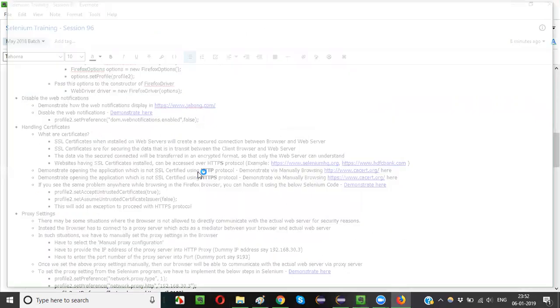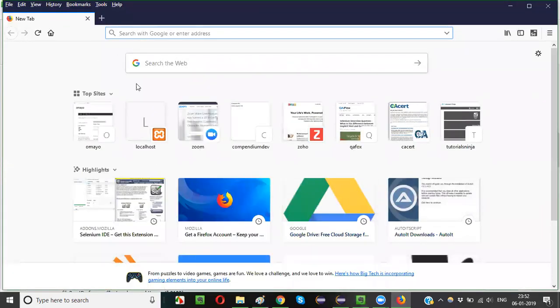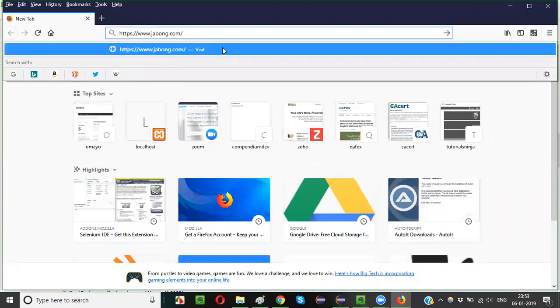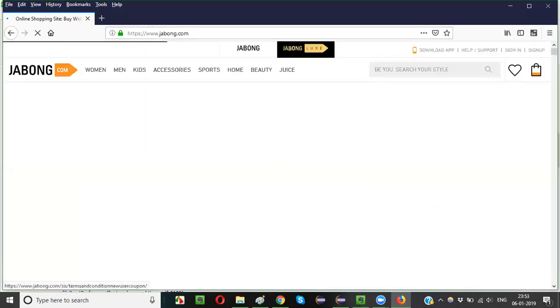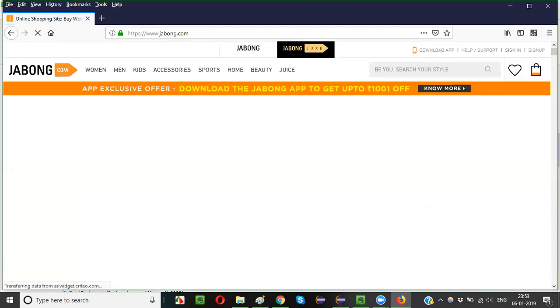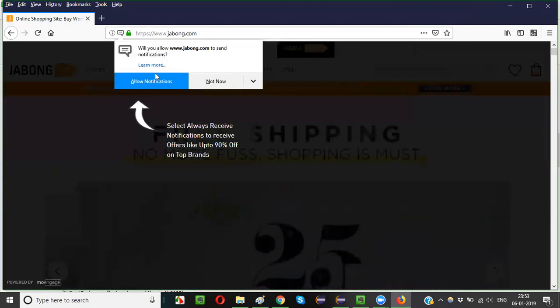Now try to click here. It will open the Firefox browser normally now. Instead of the profiling options, you'll get the normal default Firefox profile. In this, guys, go to jabang.com, browse jabang.com in the Firefox browser. So let's see what happens after jabang.com is completely loaded. You will get a web notification, guys. Let's wait. You see, you got some notification here. Will you allow jabang.com to send notifications? Allow notification or not. This is a notification, guys.